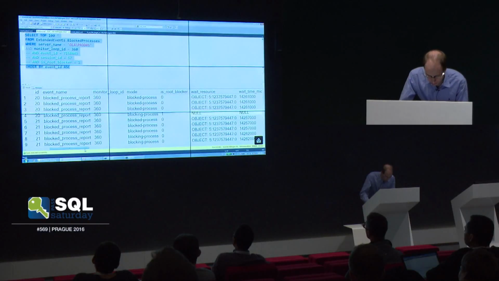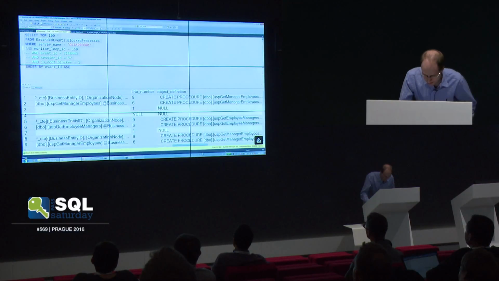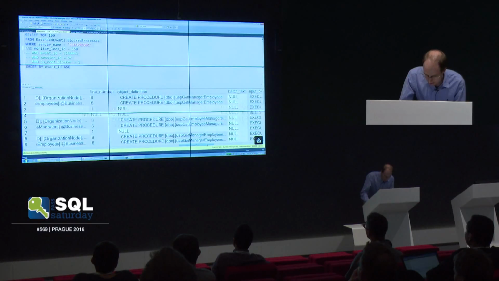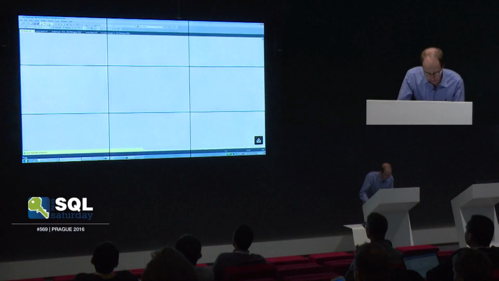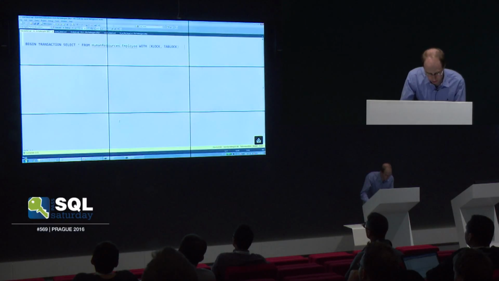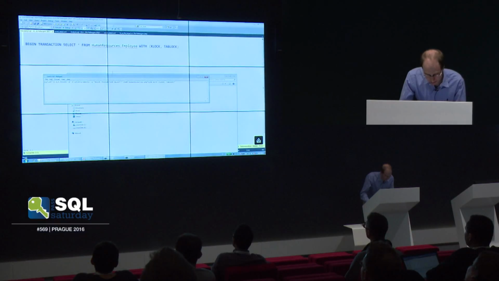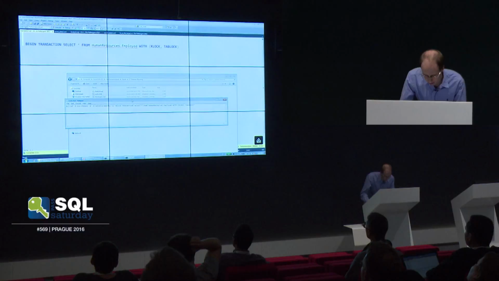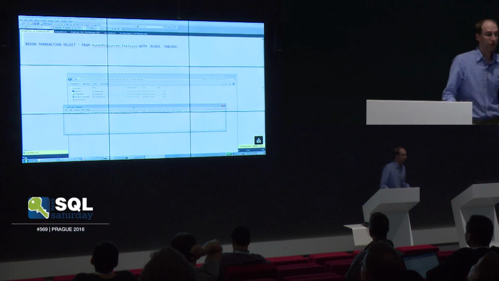So what's interesting here also is that you get what's called a root blocker, and then you can see the statement here that was actually a blocker. So this is the one. Then you can see who was the blocker, and that was the same as what I was executing here in my blocking script. So any question about this demo?